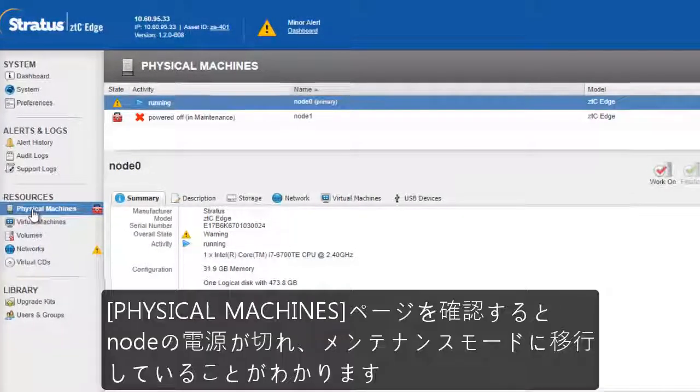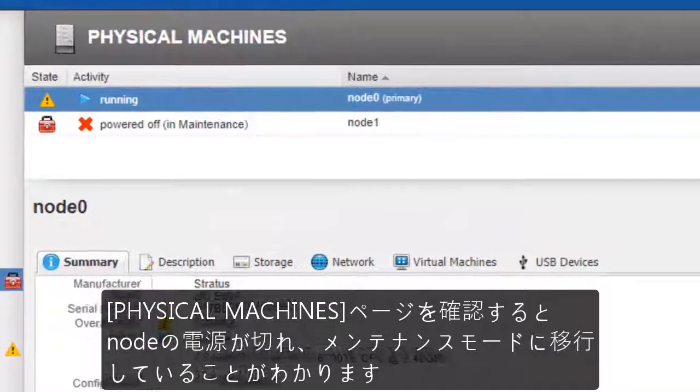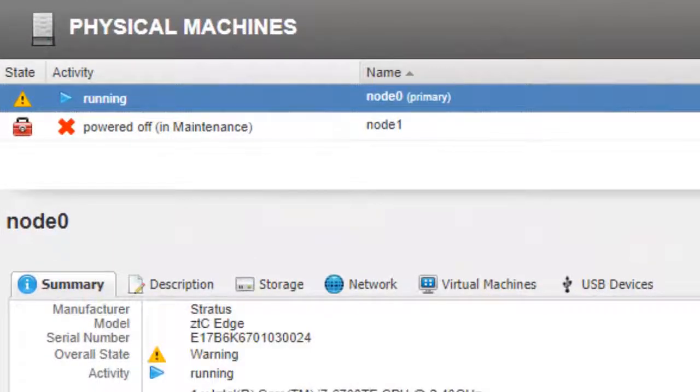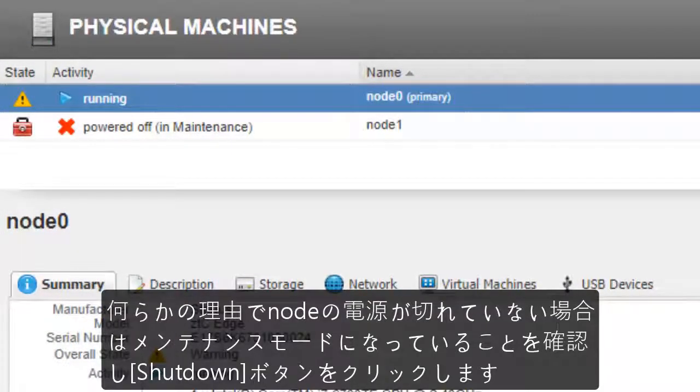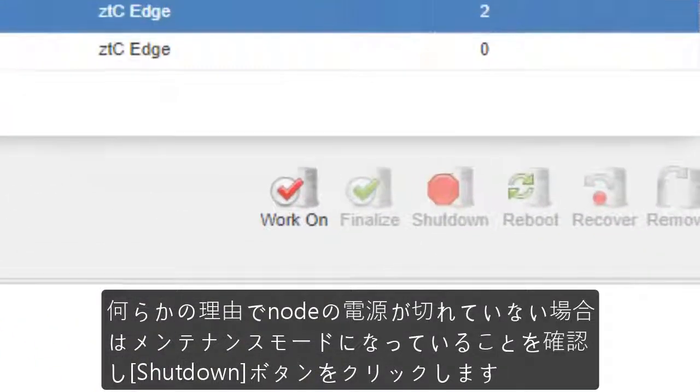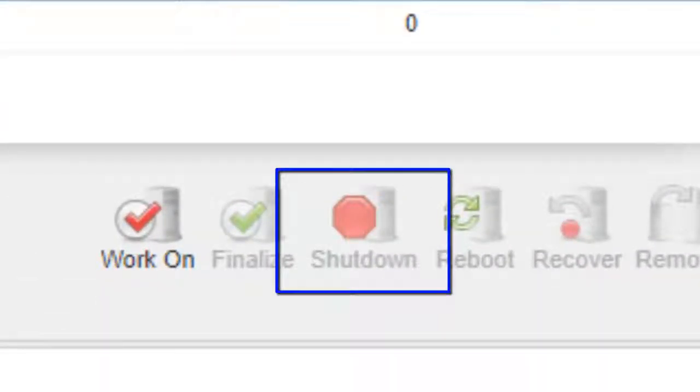If you go to the Physical Machines page, you'll also notice that it's powered off and in maintenance mode. If for some reason your node is not powered off, ensure that it is in maintenance mode and then click on the Shutdown button.